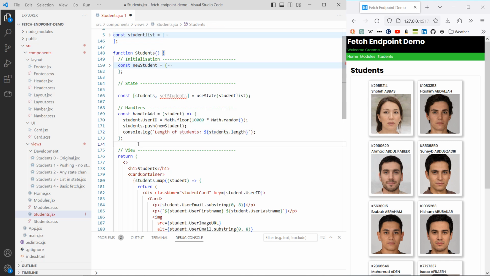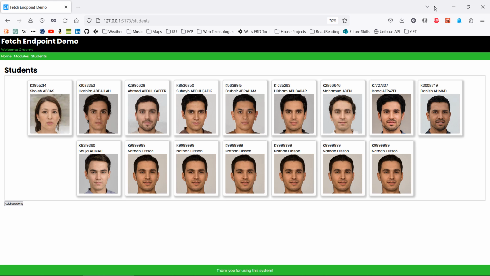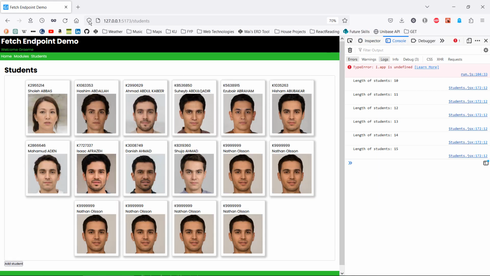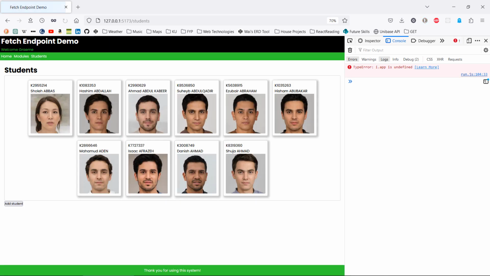Okay, I can save that. Then we can go and run this. Let's go and get the console and see what gets printed out. Refresh. Okay, so there are 10 entries.